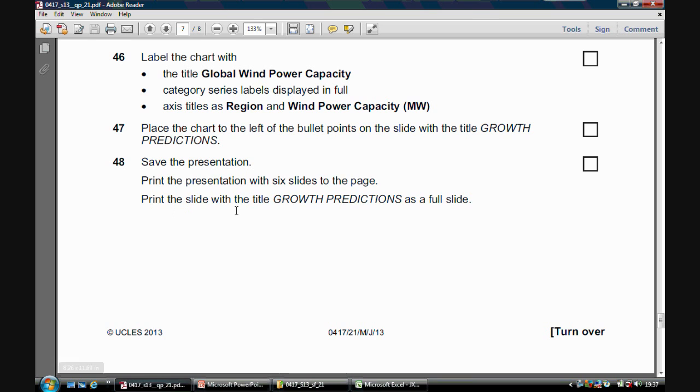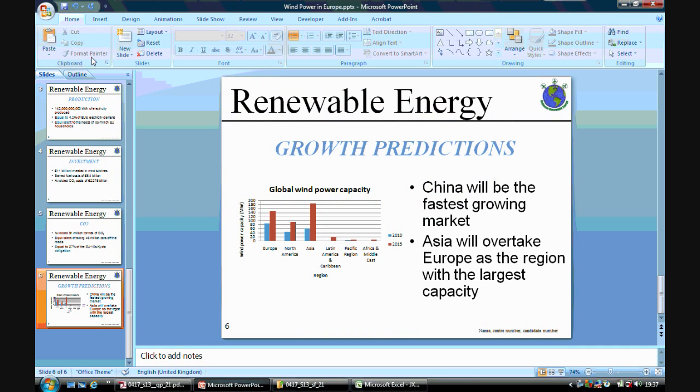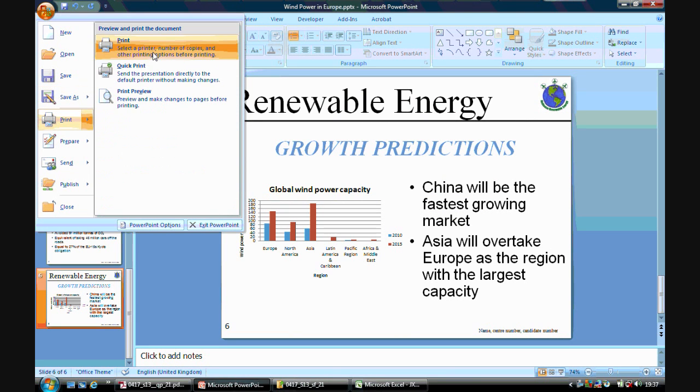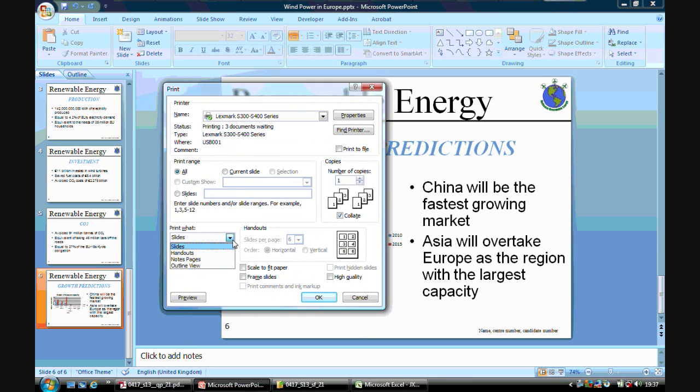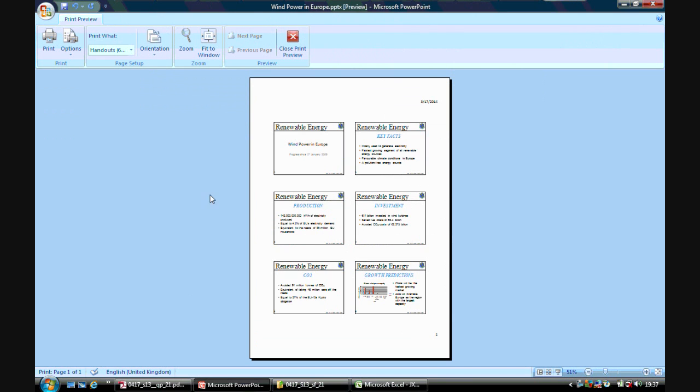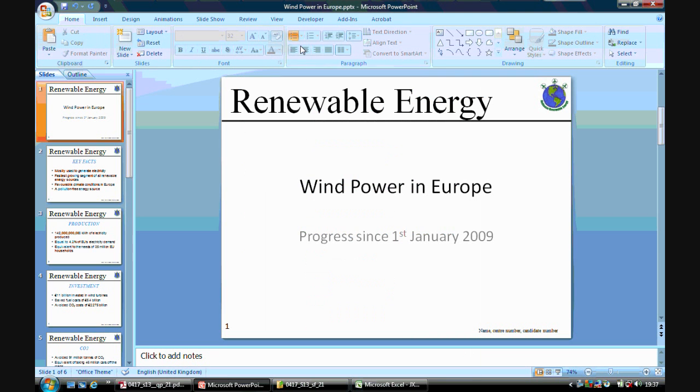Now I have to print the presentation with 6 slides to a page. So click on the Office icon, print. Okay, from Print what, I choose handouts, slides per page, 6. Let's preview it. 6 slides per page, I click on print, then I close print preview.